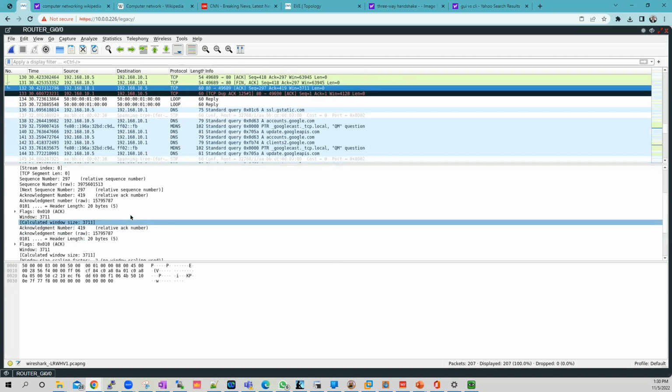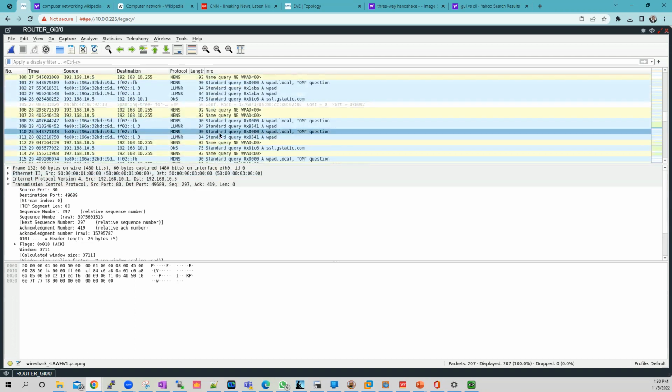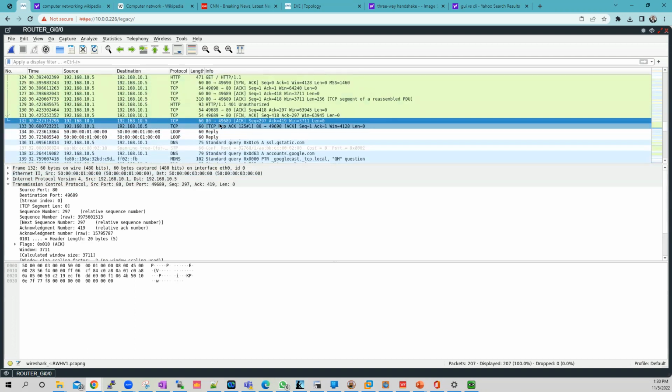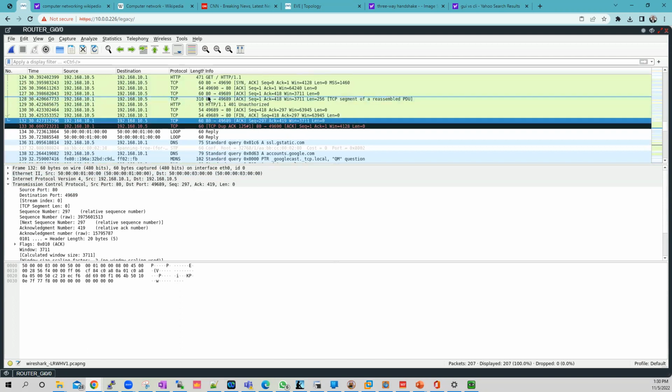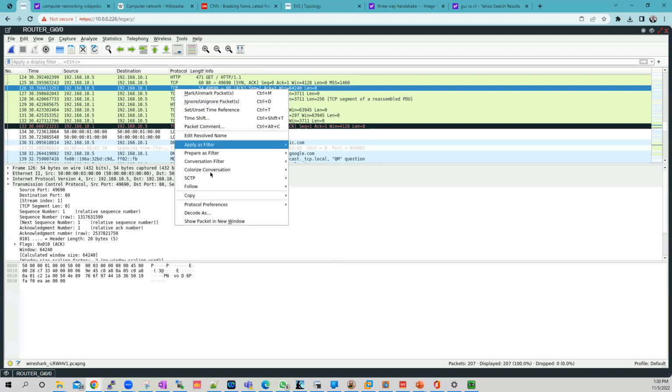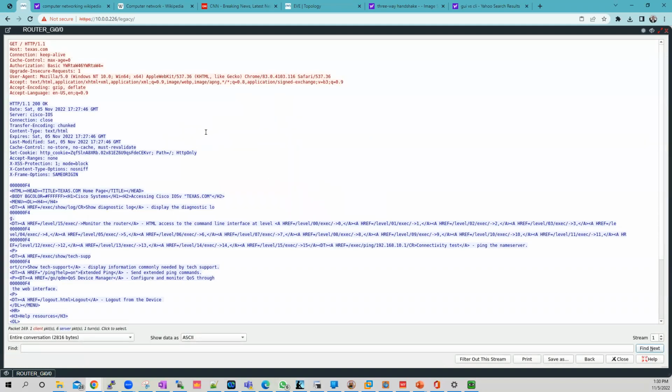So let's do TCP on this, TCP, and then we follow the TCP stream. You see this code. Anytime there's connectivity, there's no problem. This is a 200 code. It will show that everything works fine. There are some other codes, 300, 400, 500, that indicate different problems on the network.